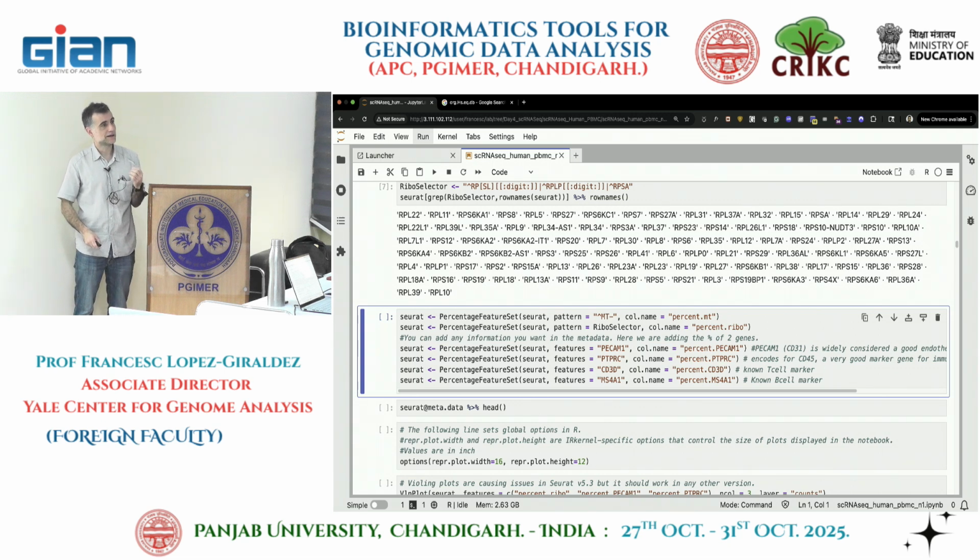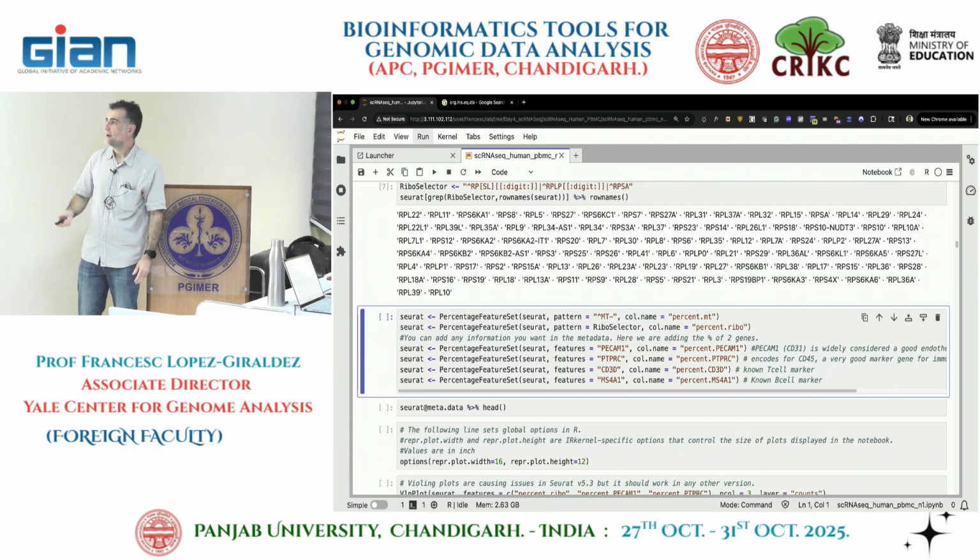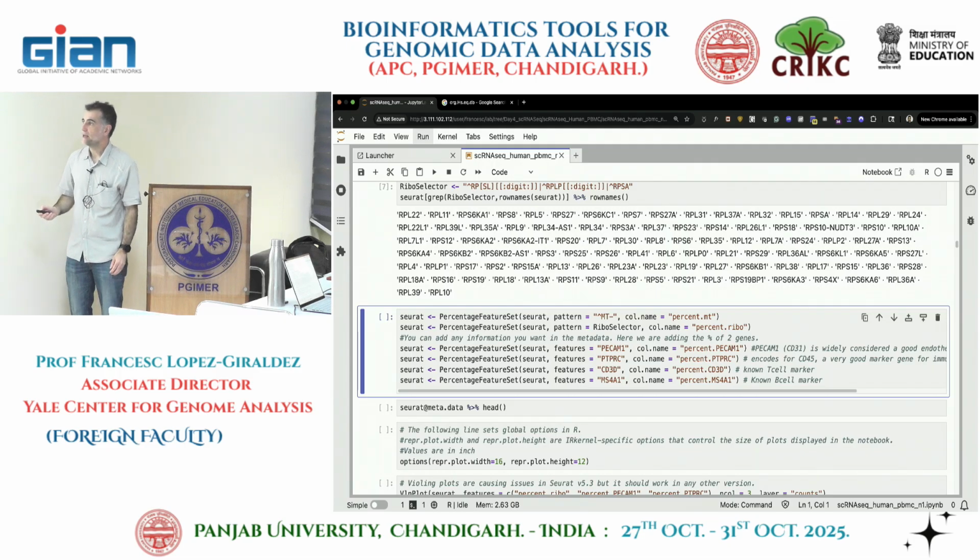Yes, the advantage of bulk is that everything gets diluted, right? In these lines here, the only thing I'm doing is calculating, for example, the percentage of mitochondrial genes. I'm taking every gene that starts with MT dash, those are mitochondrial genes, and telling Seurat to calculate the percentage of these genes and store it in the metadata in a column called percent.mt. Now that I know that all these are ribosomal proteins, I give it a way to select the ribosomal protein genes, and I'm asking, can you give me the percentage of ribosomal genes that you have in that sample?